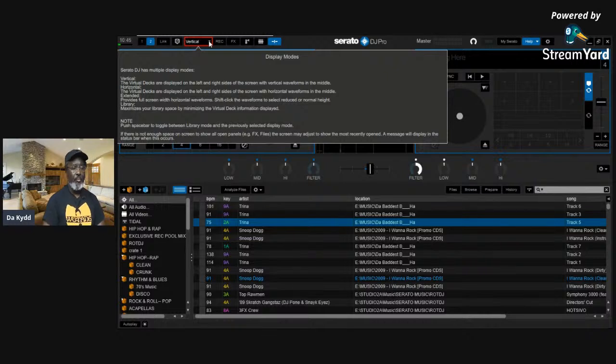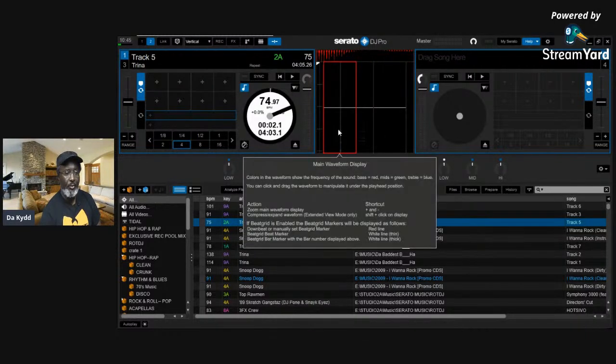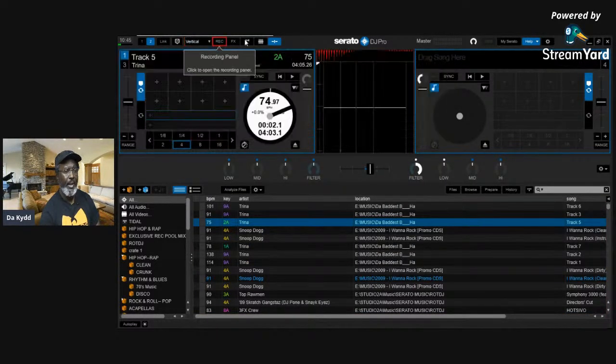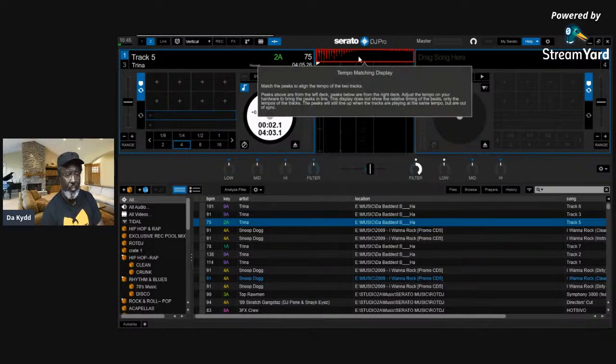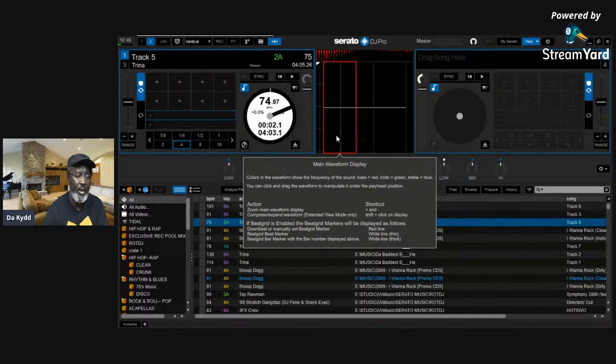And right here, you've got these display modes. You've got several different display modes. Let's see, one, two, three, you've got four different modes that you can use. Now, if you're a person that started off using Scratch Live, this right here, vertical mode, is the mode that you started off with. The main difference between display modes is your waveforms, and this is where your waveforms are with vertical mode.